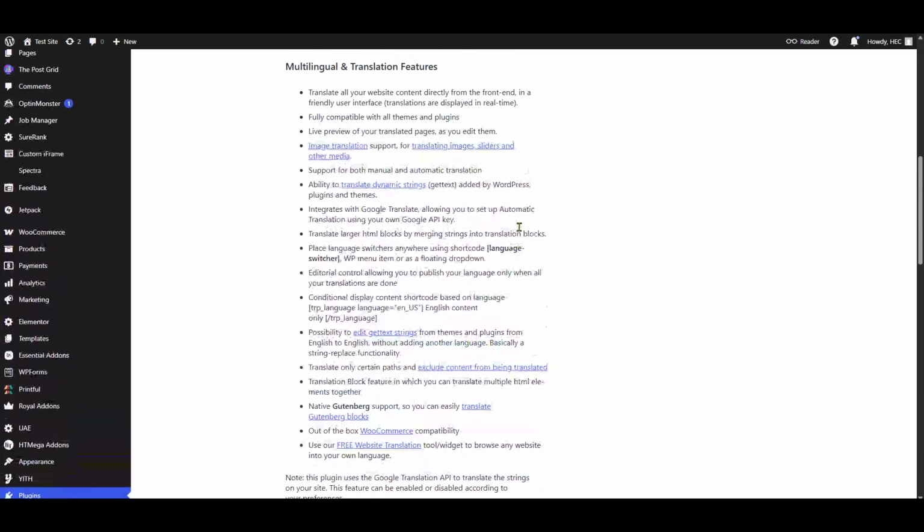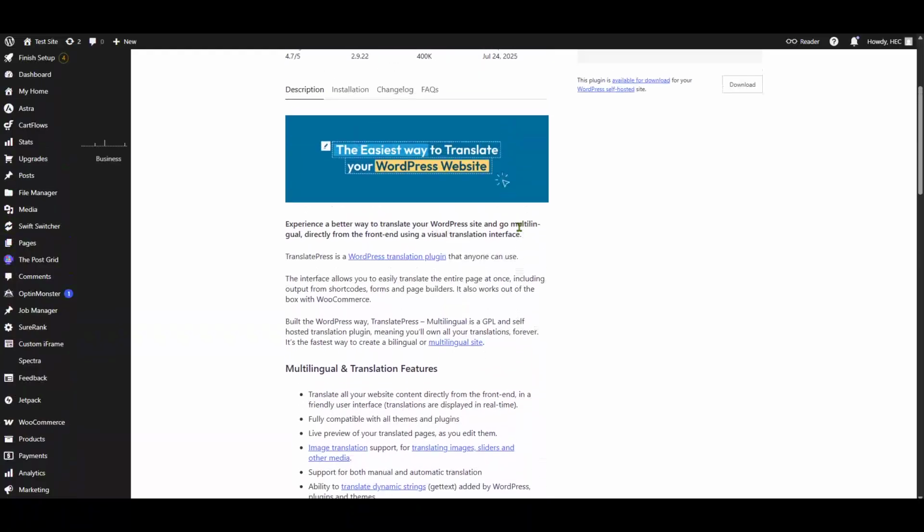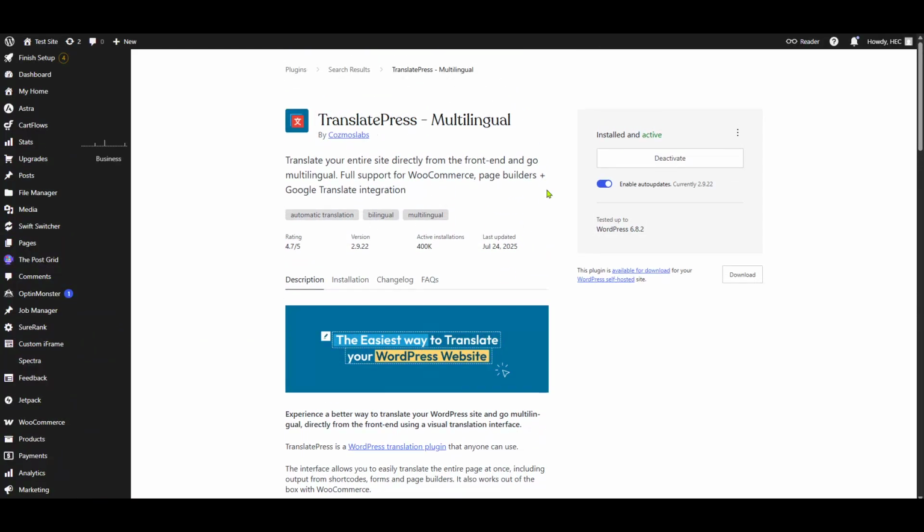Remember, a multilingual approach broadens your market reach and ensures you cater to diverse customer bases, enriching their shopping experience and potentially increasing your sales.